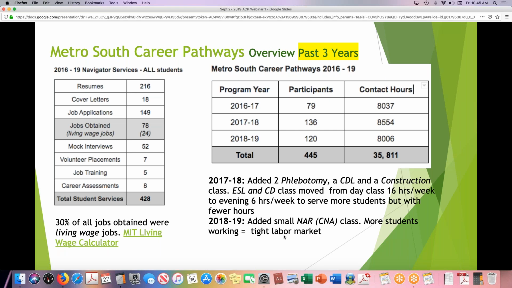In 2018, we saw a reduction in the number of participants because we thought that there were more students working. Just as Penny said, we think that it's a pretty tight labor market, so it's harder for students to take the classes sometimes.